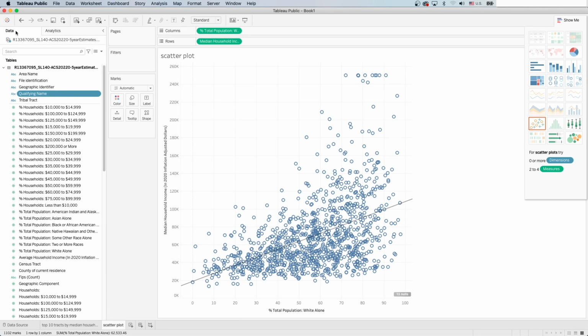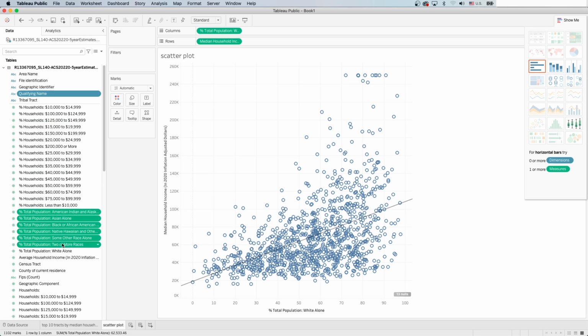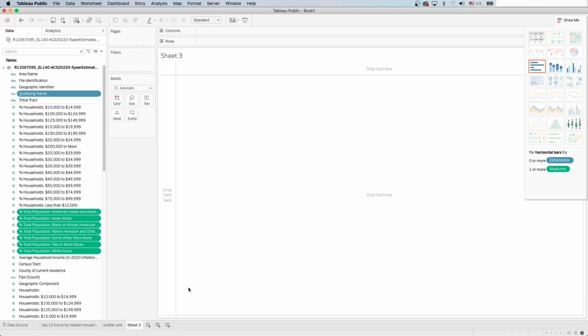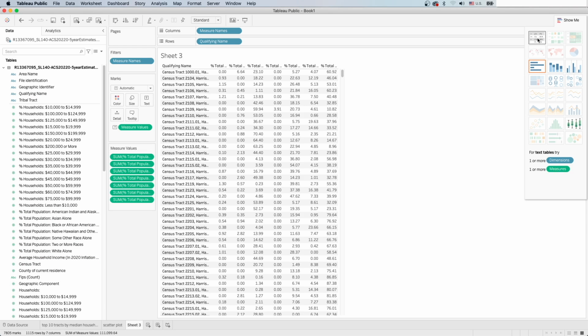We can also create a text table easily. Say I want to see the tracts' race makeup. I will select qualifying name and percent of total population for the different races. Create a new worksheet and choose text table from the Show Me menu. And I have this text table.